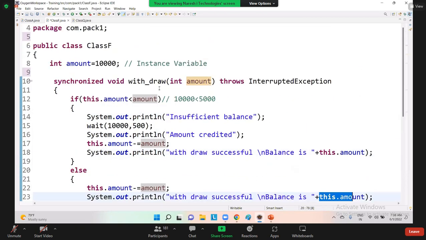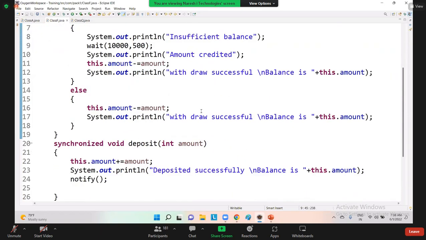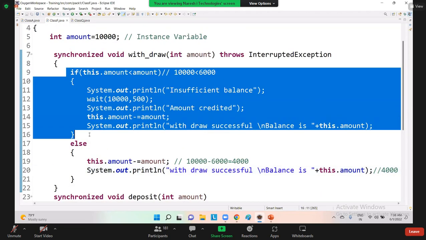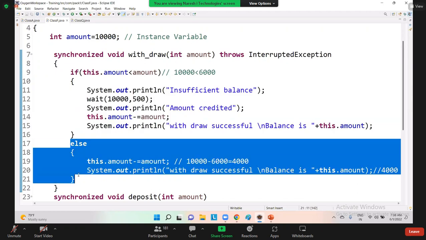For example, if I make it 6,000, now what is my calculation here? 10,000 minus 6,000 equals 4,000. This will be printed here. Am I right or wrong? 4,000 will be printed. Now, let us first check this operation. As of now, wait for this if block. Let us first try to check with the else condition.